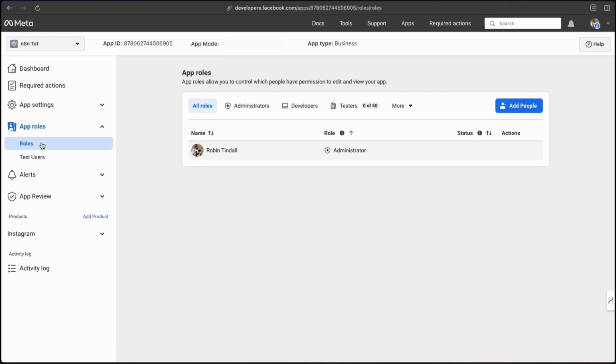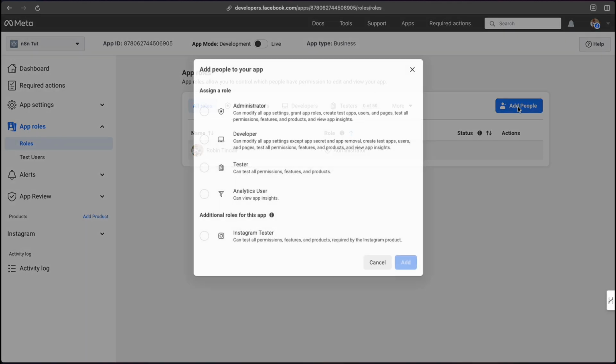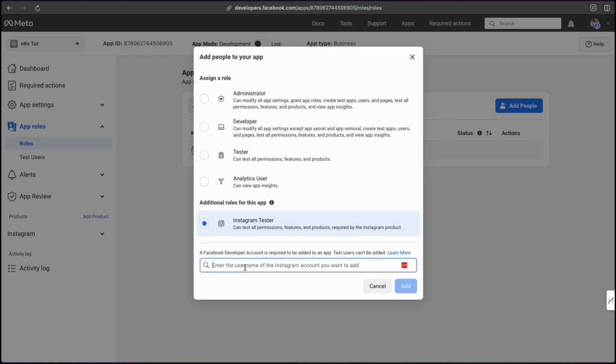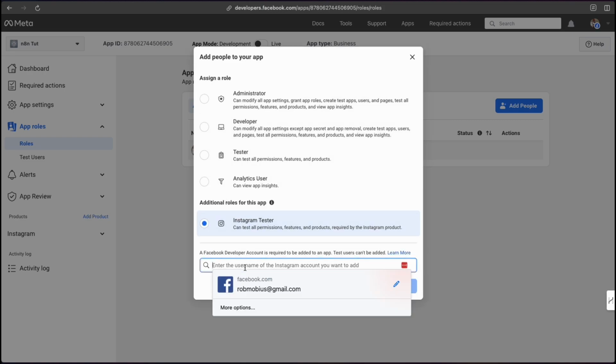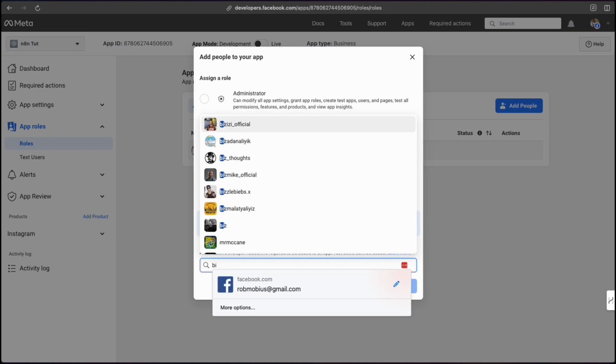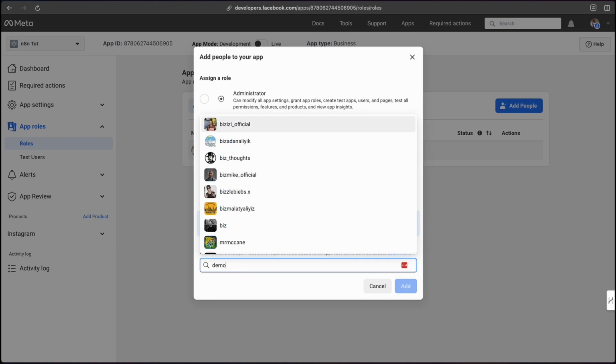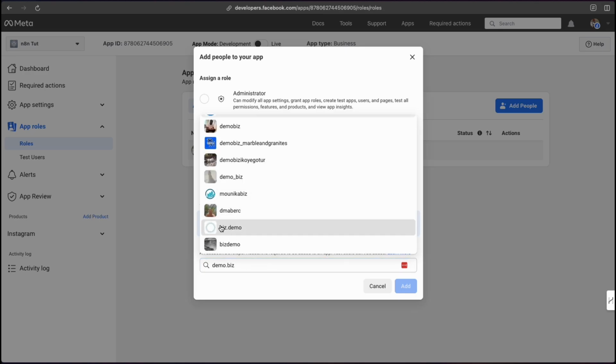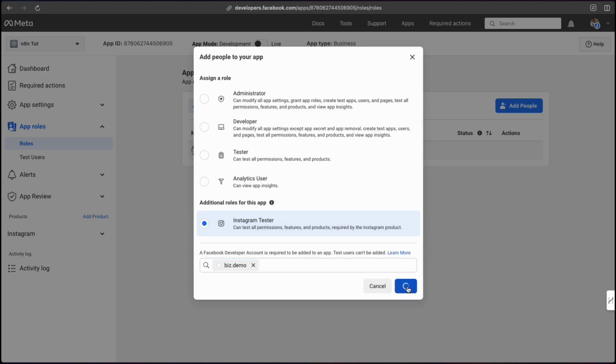It's going to load up a little story. Now, you may or may not have something loaded up before. I've been working in the Meta dashboard for a while, but it doesn't matter. You can just click Add People. And now you want to come down here and click Instagram Tester. And now you want to look for the username of the Instagram account that you want to post to. So in this case, I'm using a demo account. I think I actually forget its name. Oh, there it is, biz.demo. That's my little demo account. So I'm going to add that.